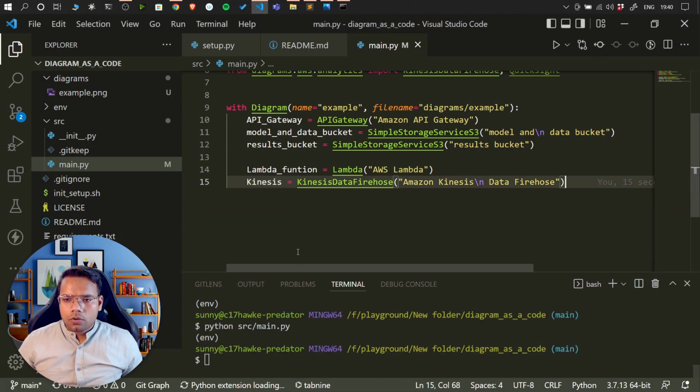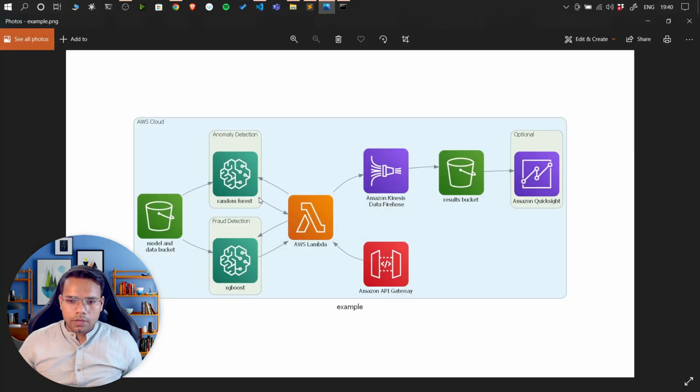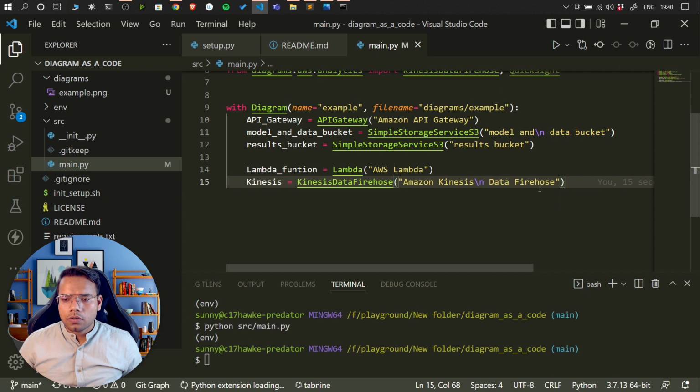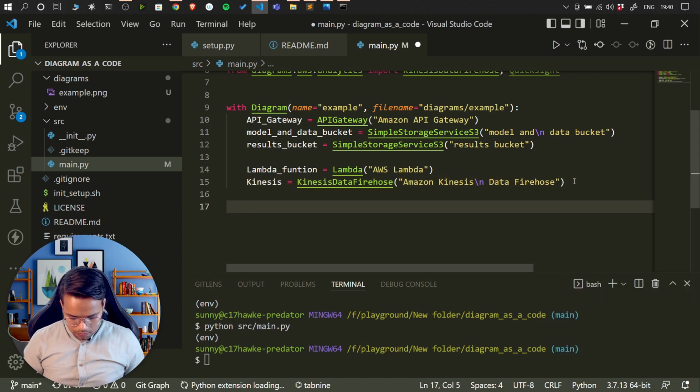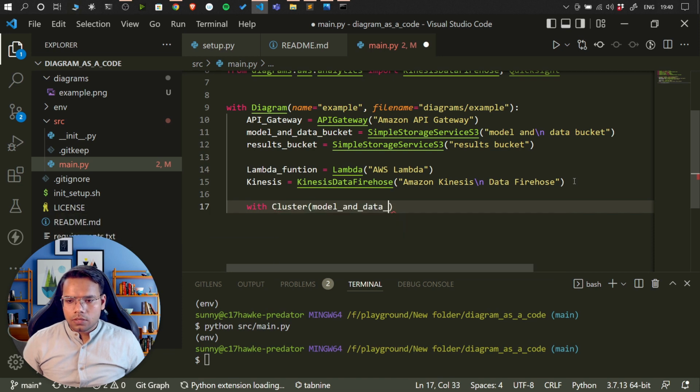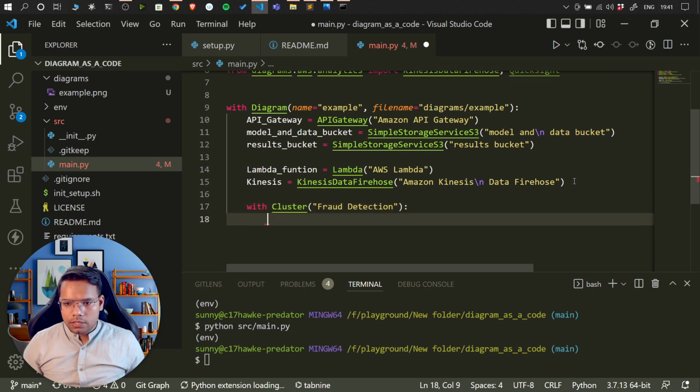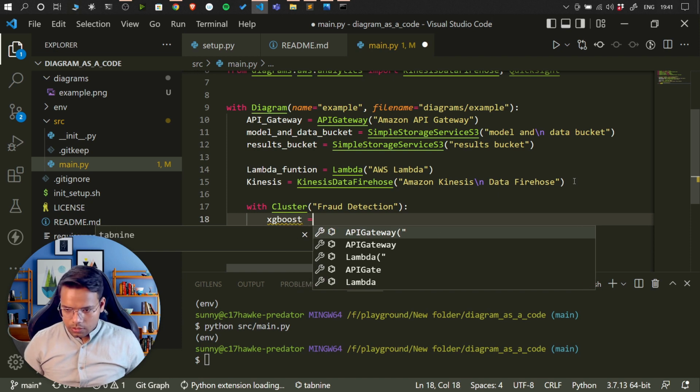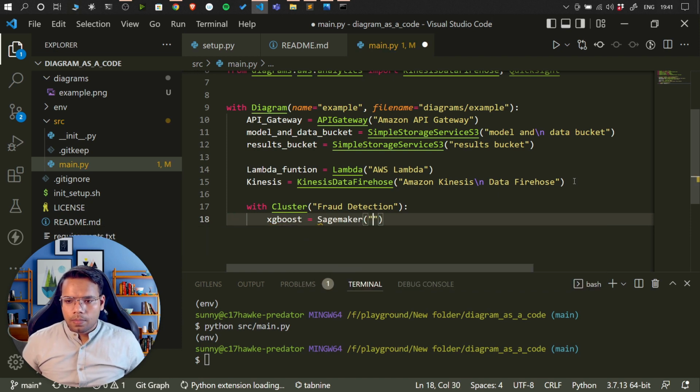Okay. If you look at the diagram here, we have these SageMaker endpoints, and they are inside one box. That box can be created by creating it as a cluster. In order to write that cluster, we have to write a with statement, with Cluster, and we have to mention what name you want for the cluster. I will call it, let's say, fraud detection. That is the name of the cluster. And inside that cluster, I will give one new name, let's say, XGBoost. XGBoost is going to be an endpoint of SageMaker, and here we can mention XGBoost again.